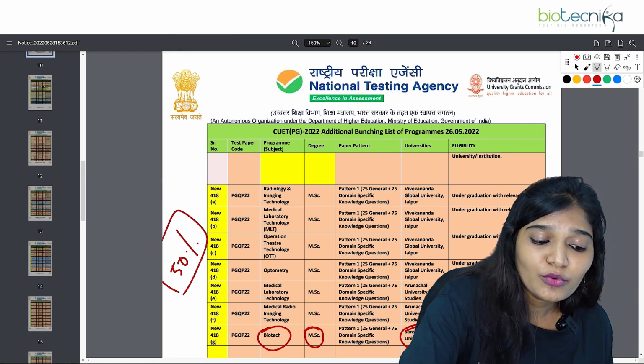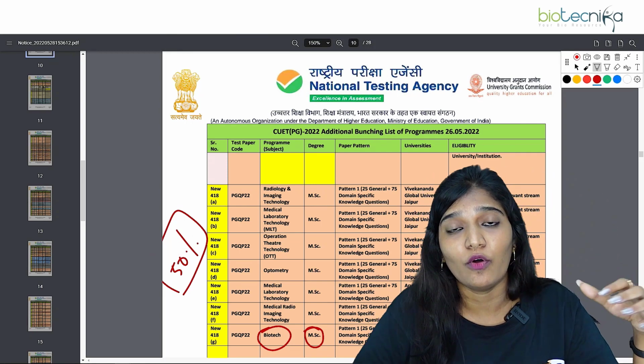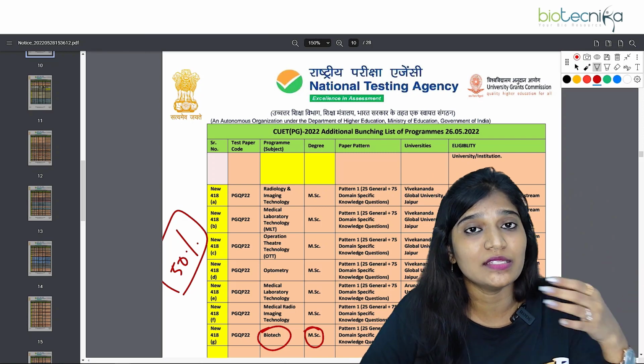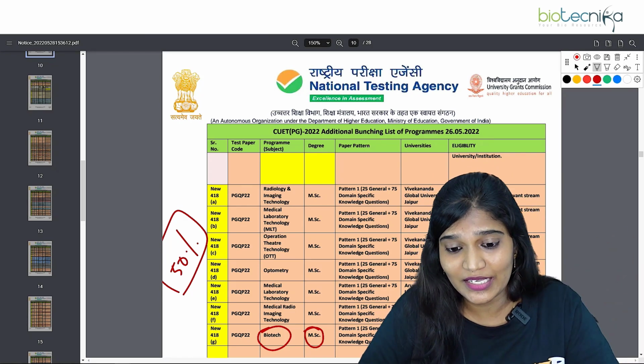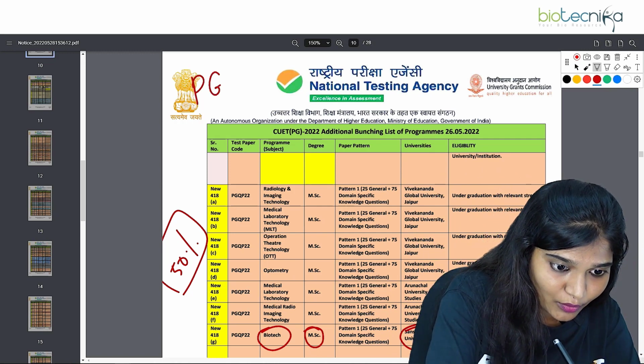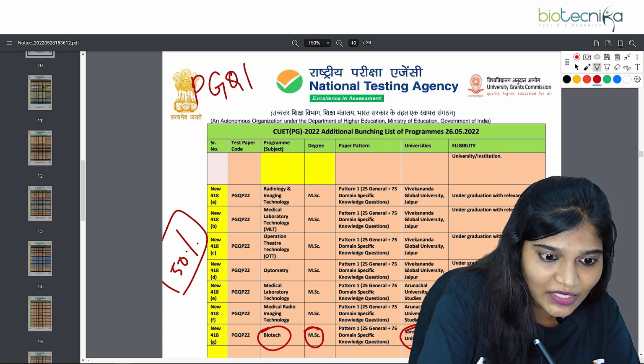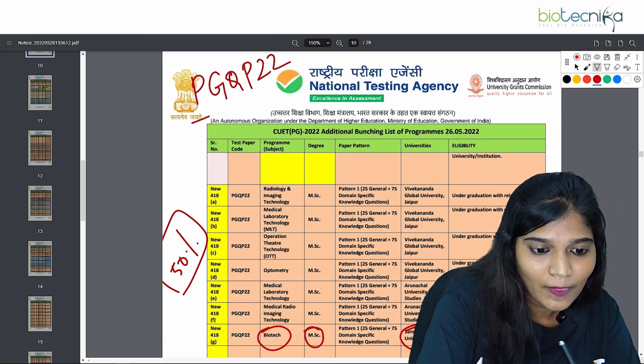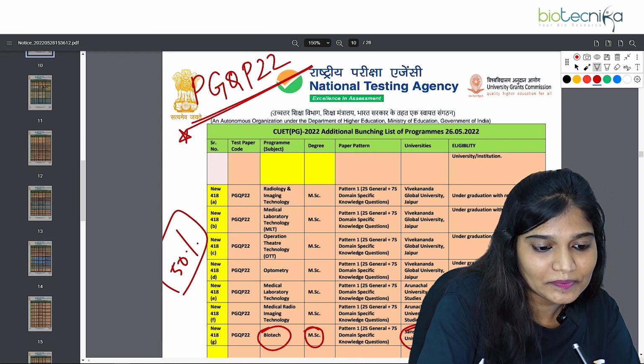So if you're applying to pursue your MSc Biotechnology in any of the universities, then what is your paper code? This is very important. Please make a note of it. It's PGQP22. Very important.